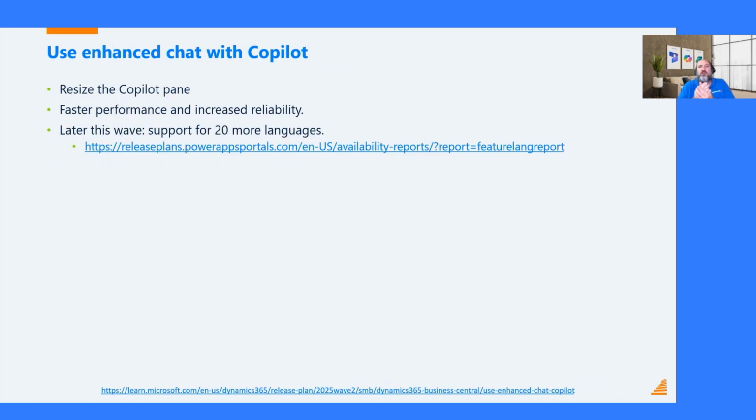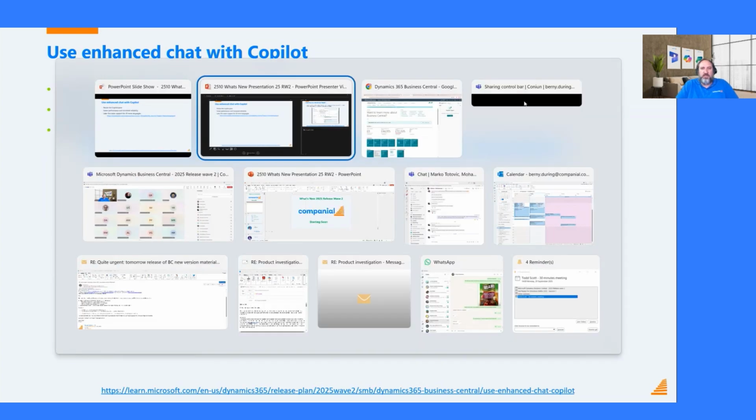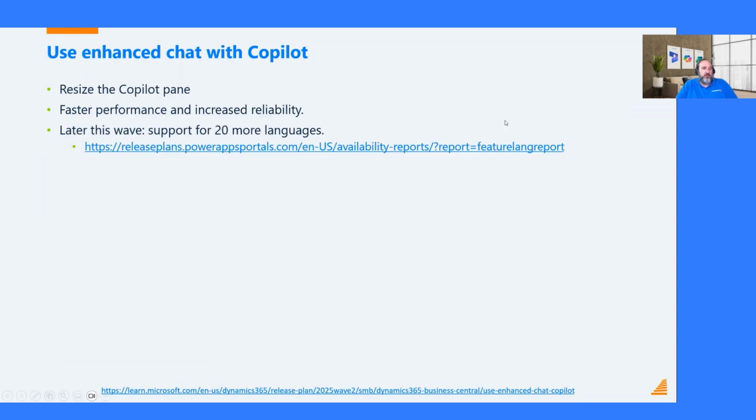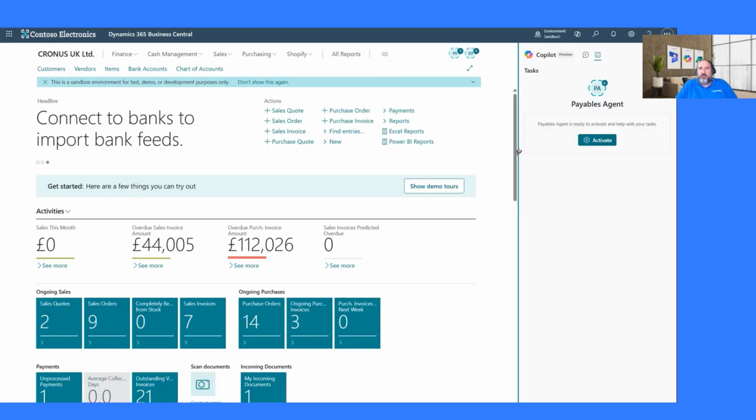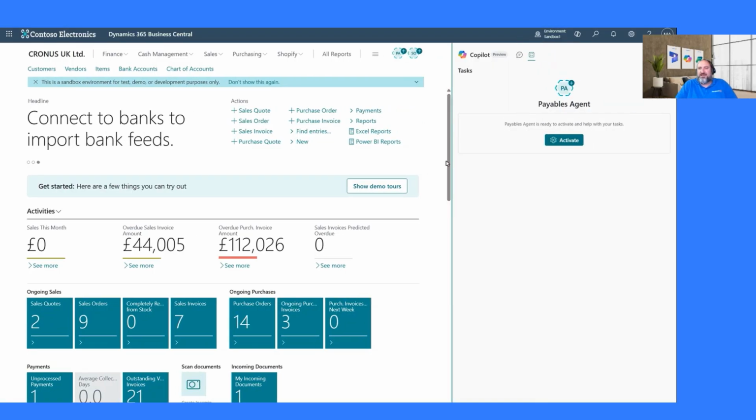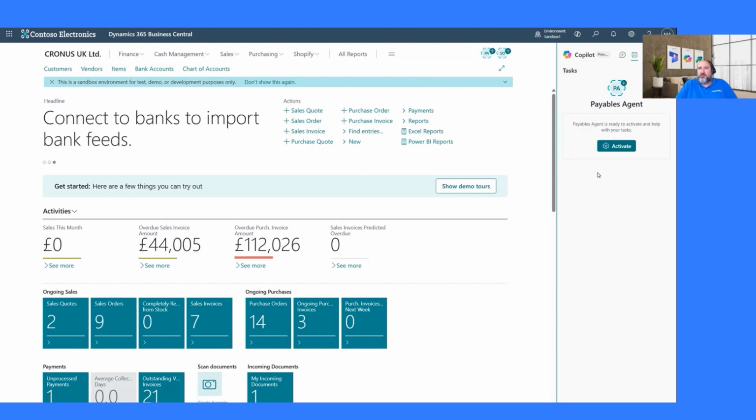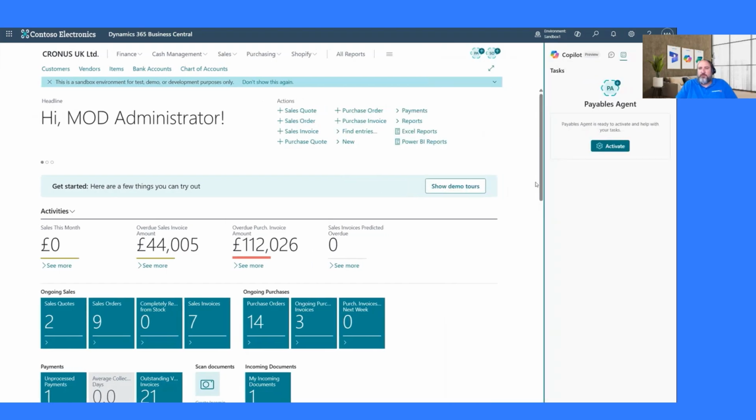as some enhancements that they've made to the Copilot. You now have the ability to resize the Copilot pane, faster performance and increased reliability. So in BC, when you're actually in here, you now have the ability to just resize this pane. You'll see that there are some limitations to it.